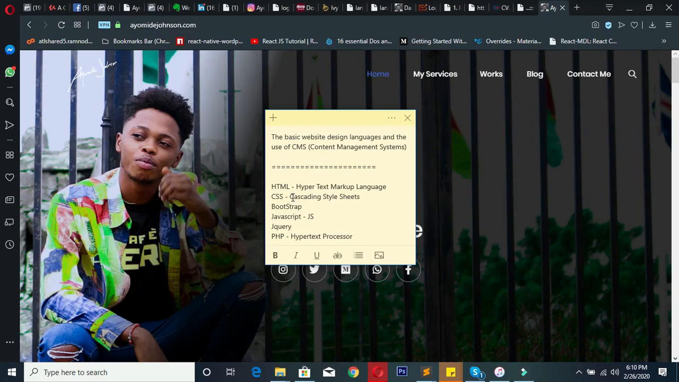Bootstrap is not a language per se. Bootstrap is like a framework of CSS. It lives under CSS. Bootstrap cannot work without CSS. And what Bootstrap does is that it makes web pages responsive.